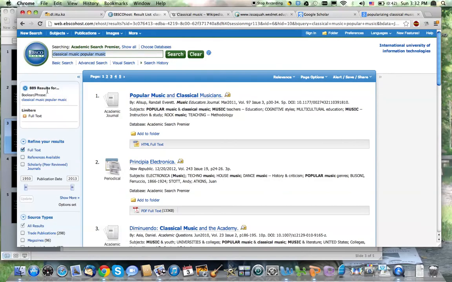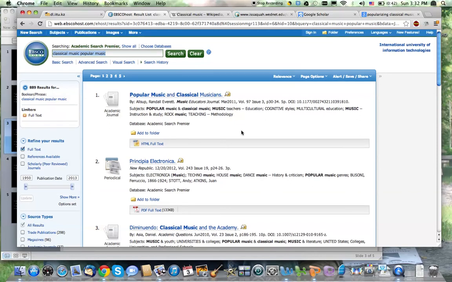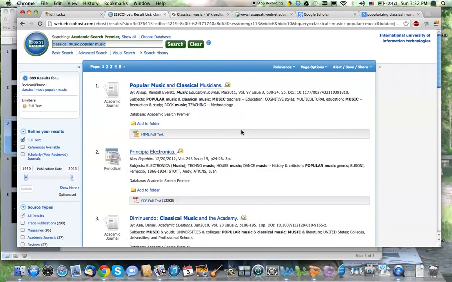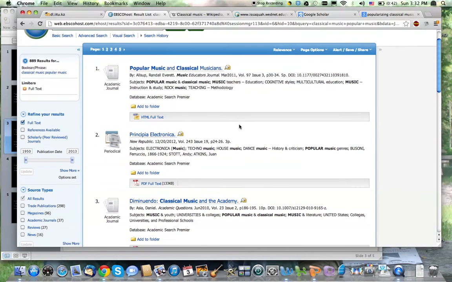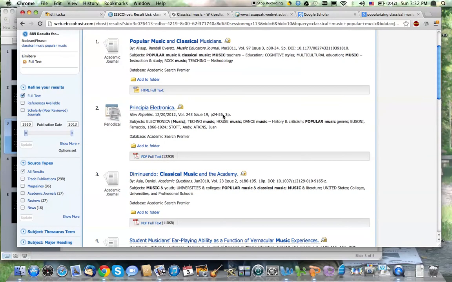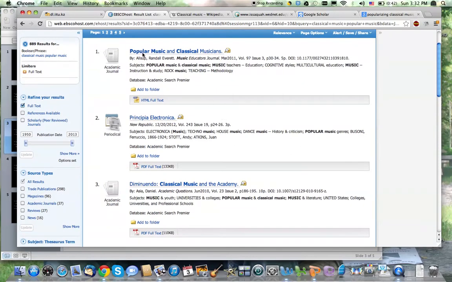So we have 889 results, much more limited, and that's getting a little bit more doable now. We have a comparison of popular and classical musicians, not really that helpful, I don't think, but actually, popular music and classical musicians, maybe that would be helpful. Let's look at the subjects: popular music and classical music, music teacher education, cognitive styles, multicultural education. It looks like it's related to education. Look at the source here, Music Educators Journal. So let's click on this link.